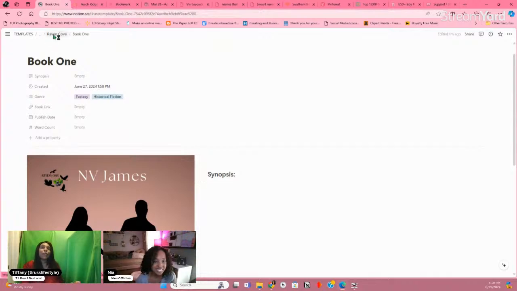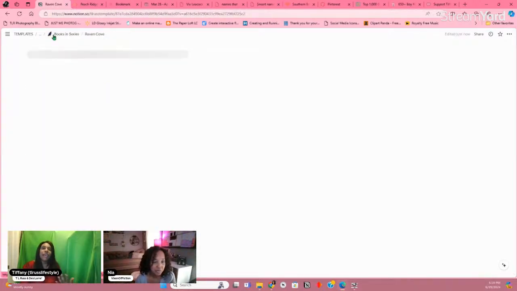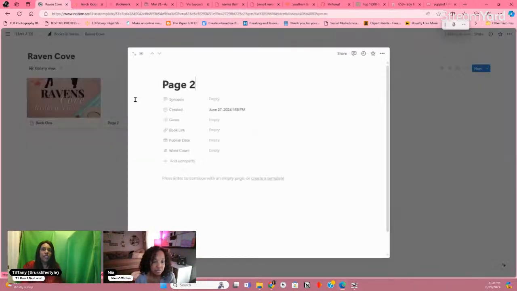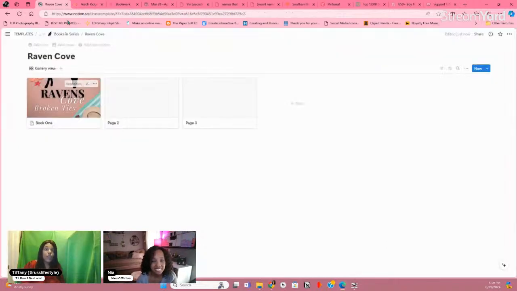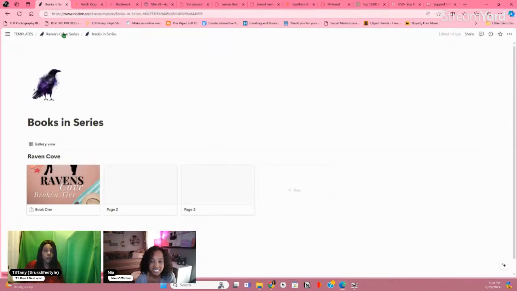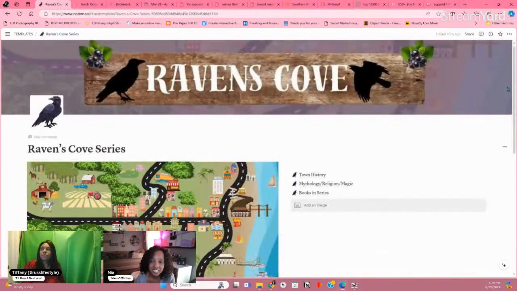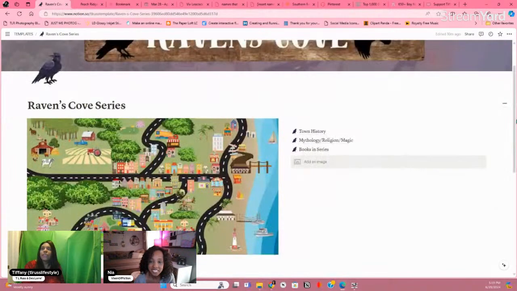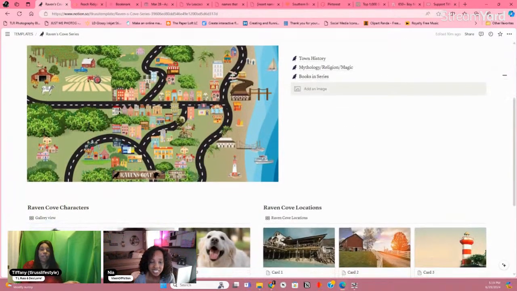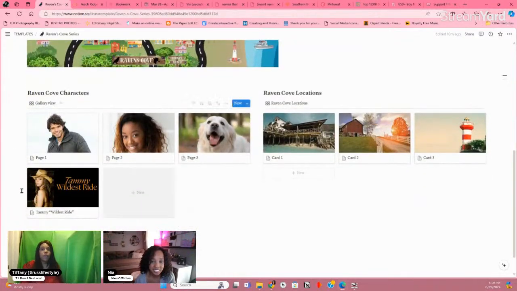And like to prove that, if we go into, say, book 2, which we haven't filled in, you can see all of that information is still at the top in the same order. So yes, that's a great way to keep track of all of your book series. As well as we did the same thing, and that's a database. And we did the same thing for her people.